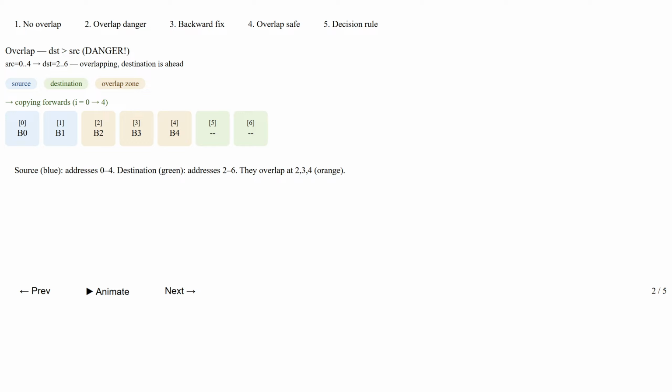Okay, I think we are going somewhat wrong here. Let's try to think this through again. So the first would be B0, the first location, so B0 would be copied to 2, that is this location. The B1 would be copied to B3. Okay, so here's the catch.